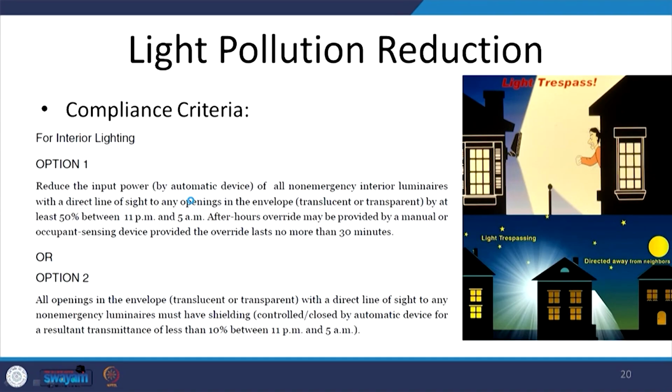If we look at the green building rating systems, light pollution reduction has been incorporated as an essential parameter, and there are compliance criteria. There are different options. Now, this is for two cases, one is for interior lighting and the other is for exterior lighting. So, there is compliance criteria for both. The first one is for interior lighting. There are two options in which this can be complied with.